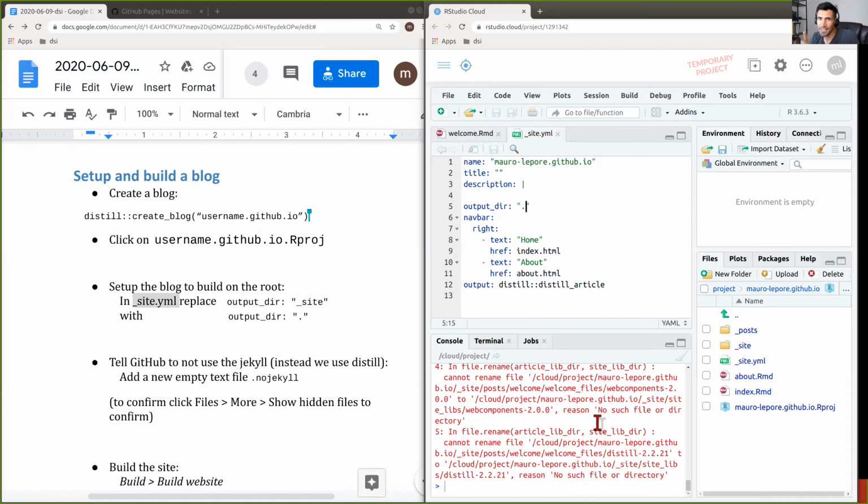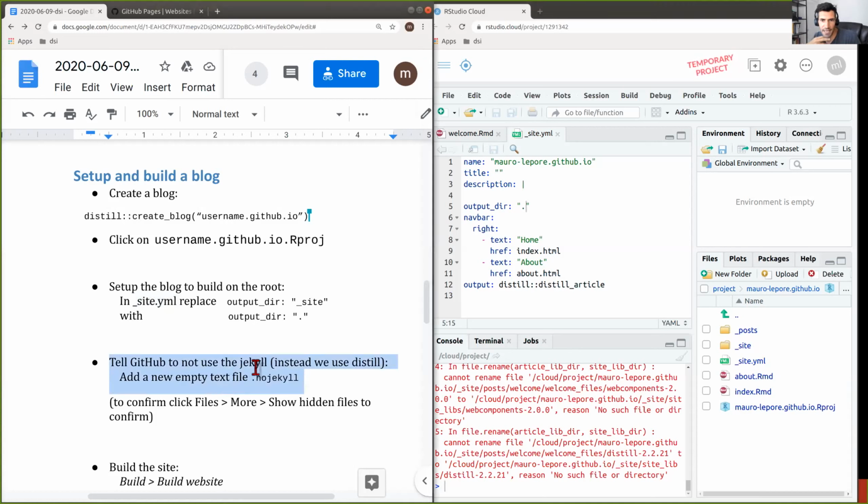And that's almost it, but not totally it. We also need to create a new file that will tell GitHub to not use the default framework called Jekyll. So do not use Jekyll. So that's the instruction that I say here.